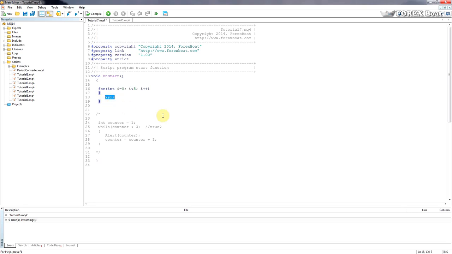So let's give our for loop a body and say, for example, Alert("Hello"). Because it's a string of text, it has to be in quotation marks, and that's basically it. So we'll compile that, and when we run it, we're supposed to see 5 hello statements.